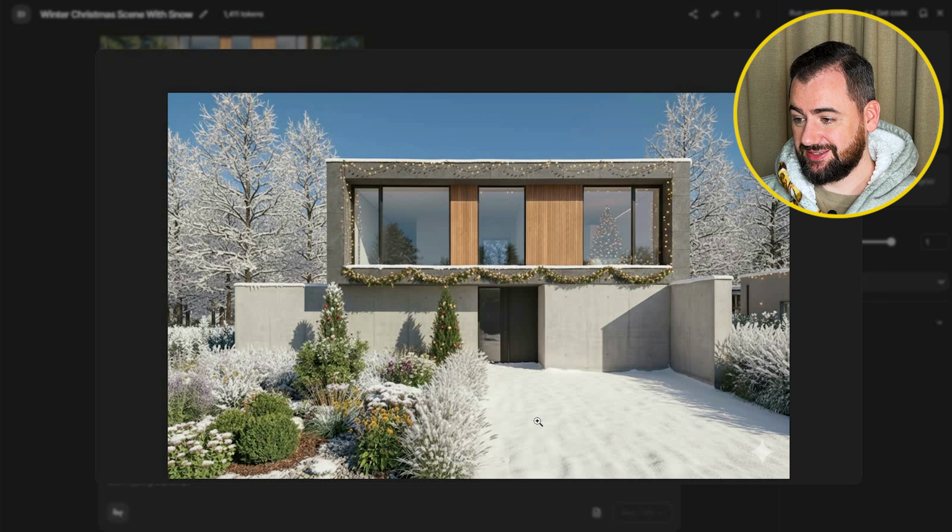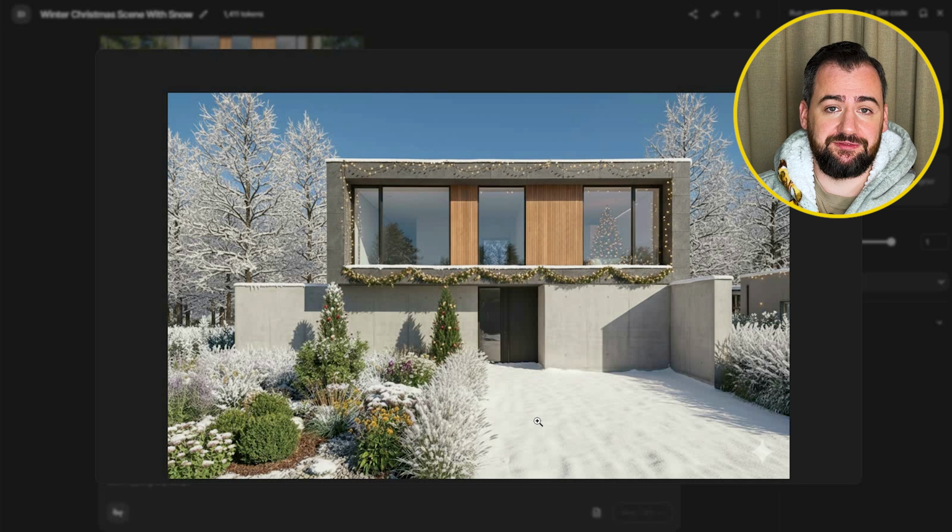That's great. And the image feels calm, not festive chaos. Now see the comparison before and after. It's clearly the same project, just placed properly in the winter.